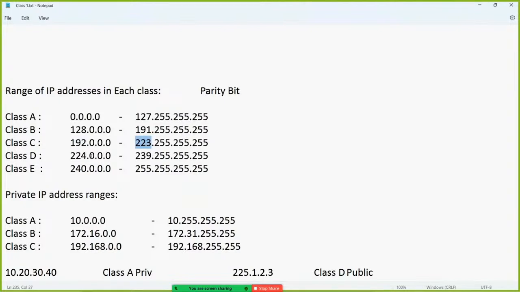Since this is ending at 223, class D starts at 224 and ends all the way up to 239.255.255.255. And finally, since this is at 239, class E starts at 240. So all you have to remember is 4 numbers, guys. This 127, 191, 223, and 239.